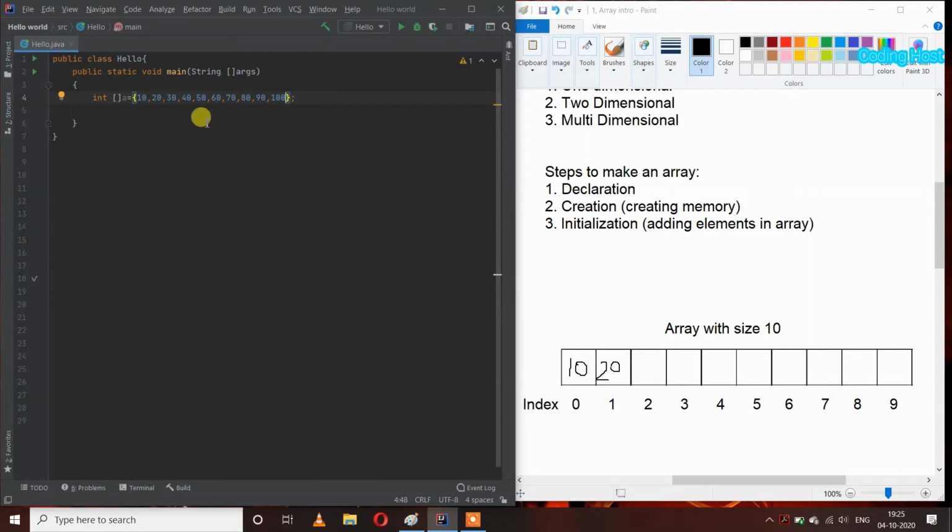So it means that I have made an array of size 10, and I have inserted 10 values, and all the values are inserted one by one on each index position starting from 0. So at 0 index position we have 10, then at 1 index position we have 20, then at second index position we have 30, then at third index position we have 40, then at fourth we have 50, at 5 index position we have 60, and so on, 70, 80, 90, and 100.